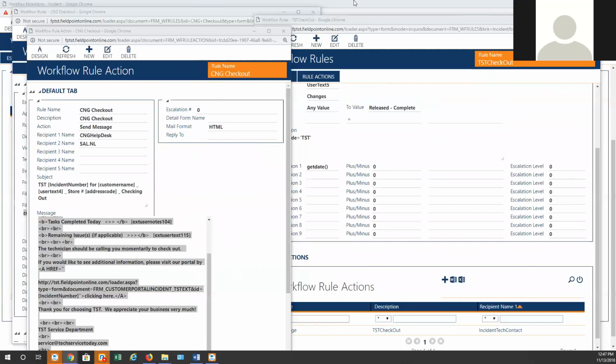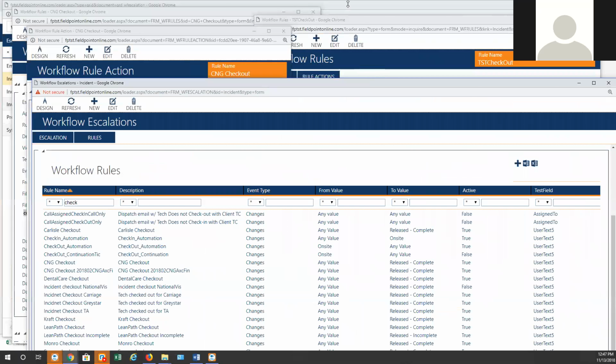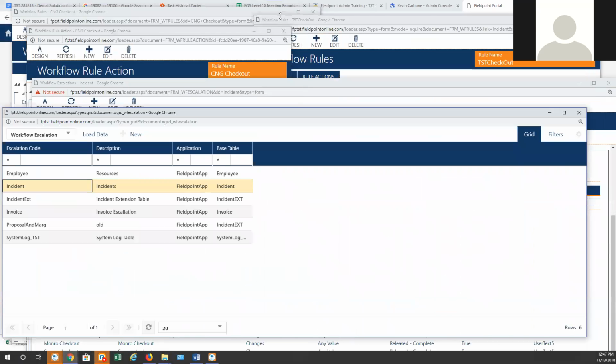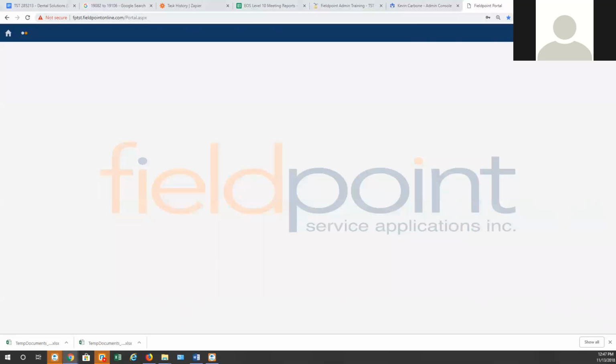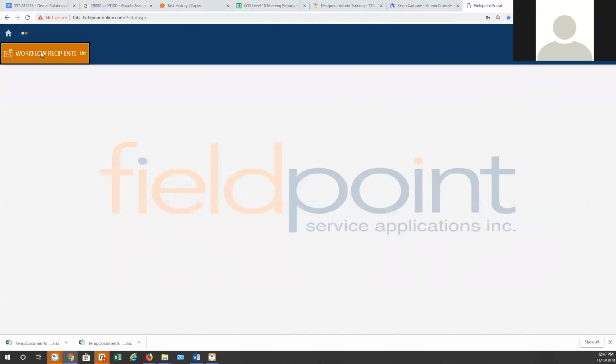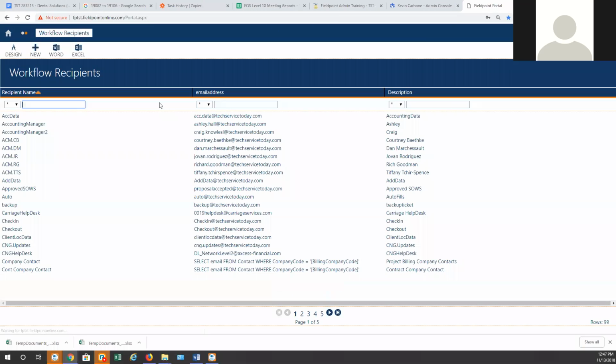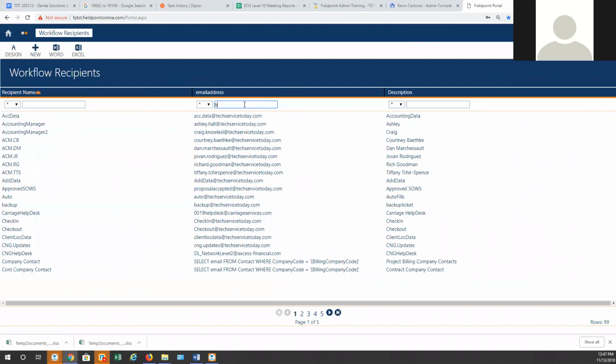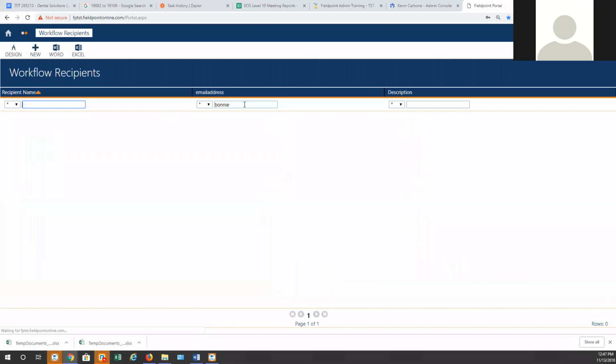Okay, I'm going to go back to Fieldpoint if I can find it here. Sorry, I got a million windows open. Okay, I'm going to go to Workflow Recipients. So if I was designating a new group of a customer to receive an email, or if I want to add myself, or I bet you Bonnie's not in here yet. Let's add her. Tiffany, could you get me Bonnie's email address?